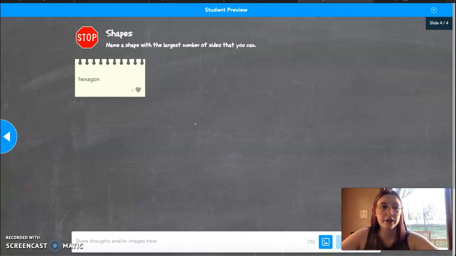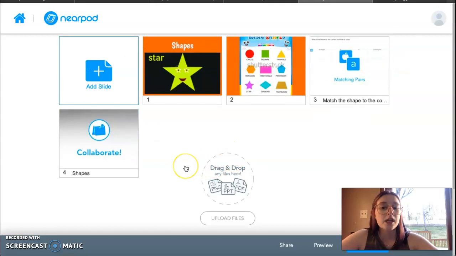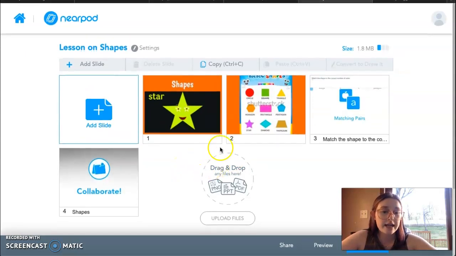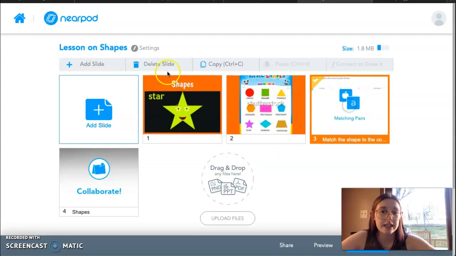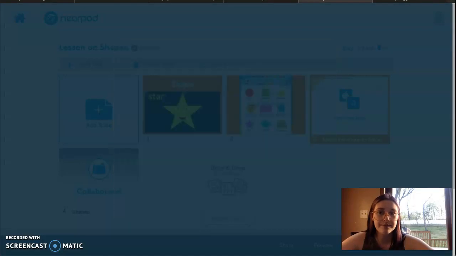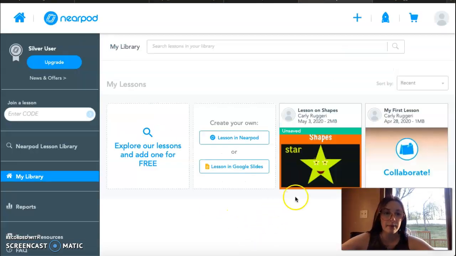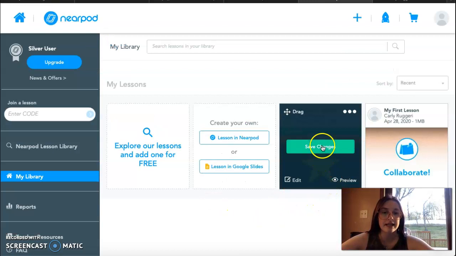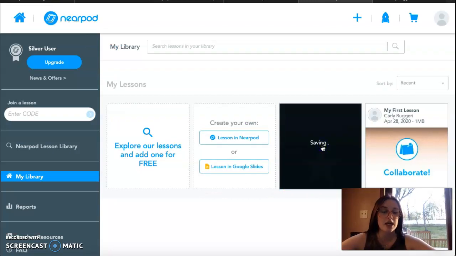So from here, I'll leave the preview. So say I did not want a slide anymore, I just select it and I would hit delete slide. If I go back, I could share it from here, but I could also change my settings. So I have it set for the subject of math and the appropriate grades. I could add a description, but I made sure to title it.